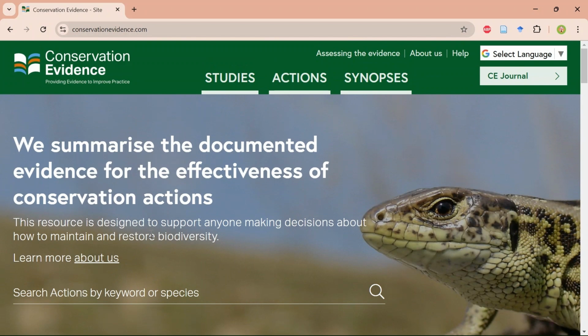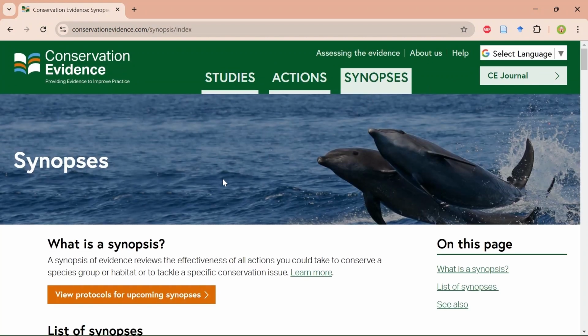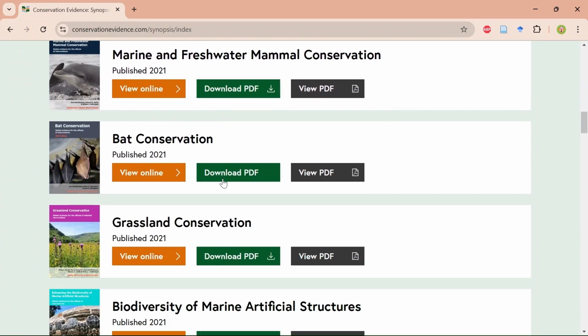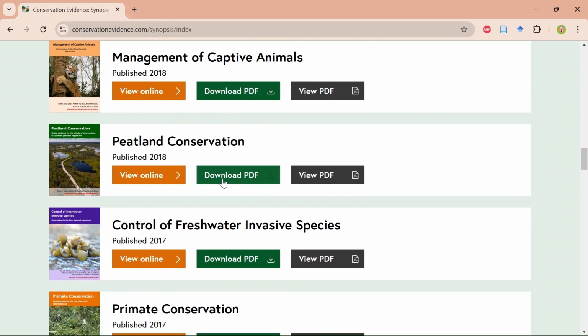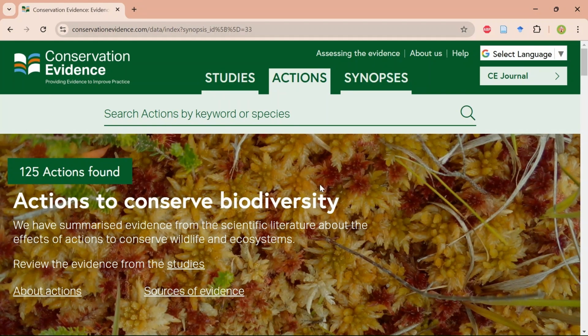Let's say we're only interested in actions that are targeting the conservation of peatlands. Now, we do have a synopsis about peatlands, so if we go to the synopsis tab, we can find it. This gives you a list of the different synopses, and so we'll scroll down to find the peatland synopsis. Here we go. So we can view the PDF or we can download the PDF, and this is all for free, but let's view it online.